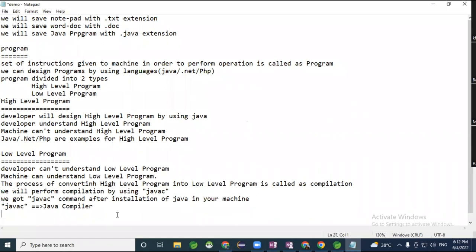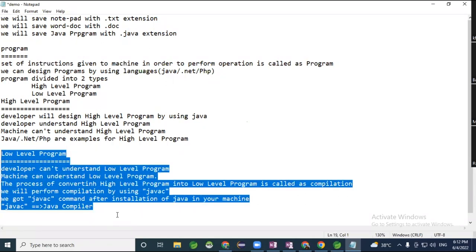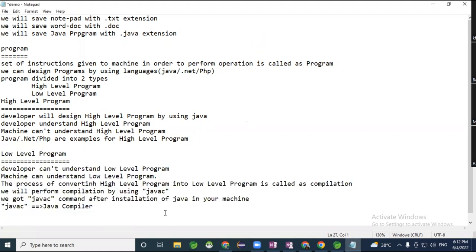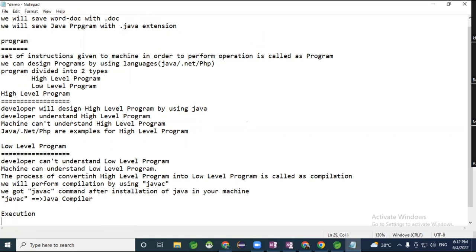No? So low level programming is ready. Low level program is understood by the machine. But what is our target? Next, we will give the low level program as input to the machine, which is called execution. The next phase is execution.